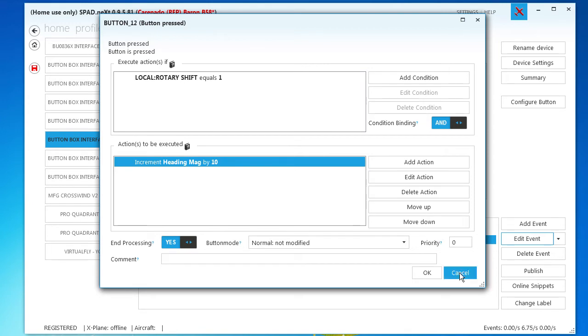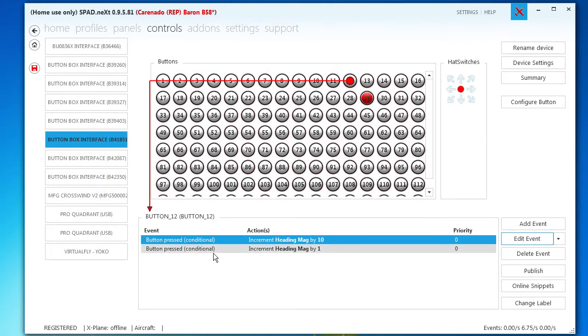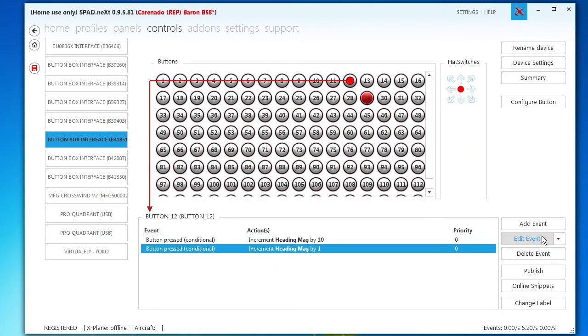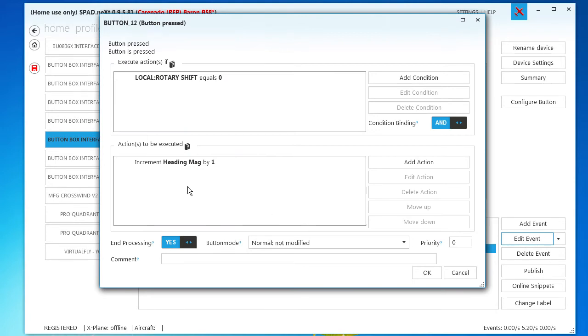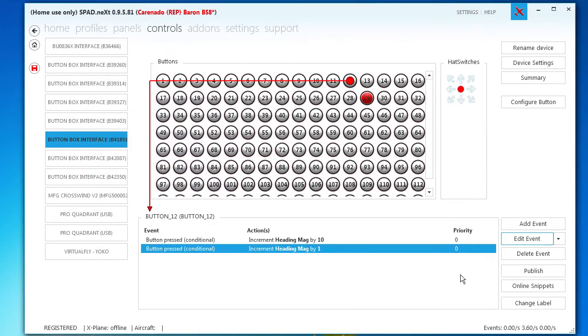This is a little bit cumbersome and a little bit fiddly to understand, but if we go into the other one in the list, edit that event, everything's the same except the increment is by 1 degree, and we check the same variable, rotary shift. If it's equal to 0, we execute this event. So what happens is when you press this button, in fact both of these actions are considered, and if you think of it as like a little algorithm, it runs the algorithm for the first conditional action and then it runs it for the second conditional action.